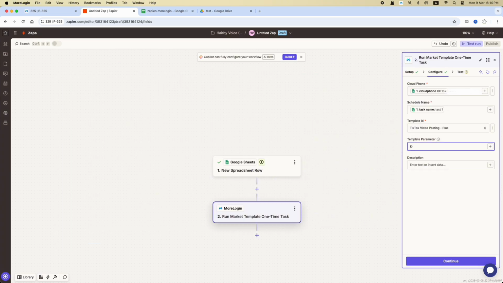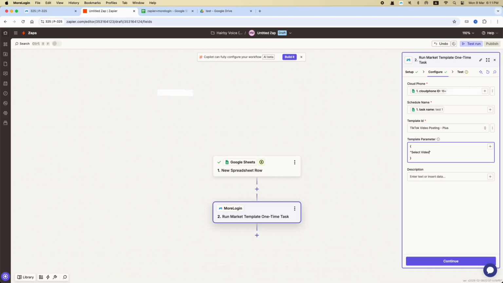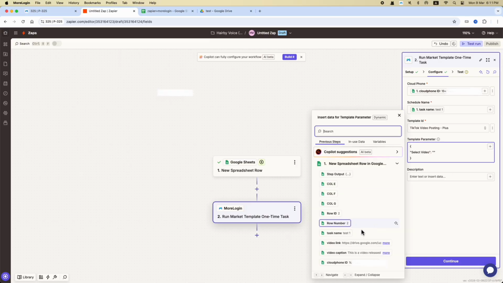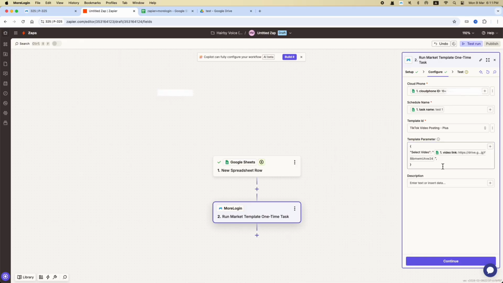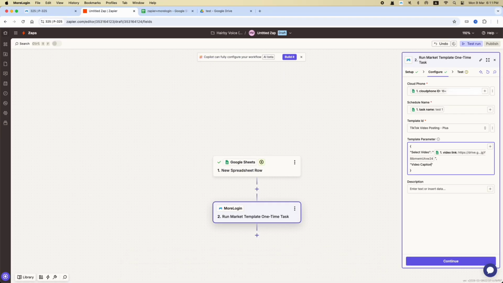Next is the most important part, the template parameters. This JSON code tells the TikTok app what to post. You need to write it exactly like the text I have on screen, making sure to keep the double quotes and commas. Use the plus button to pull in your dynamic video link and caption directly from your spreadsheet.